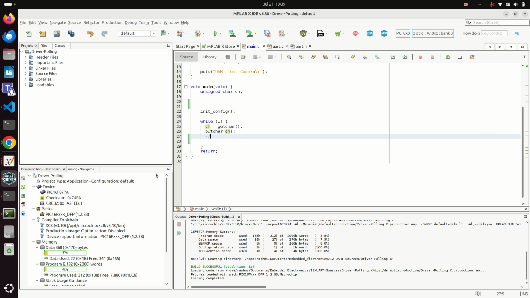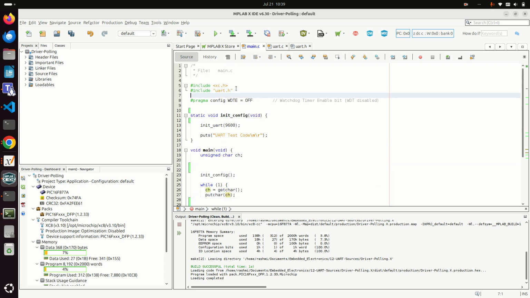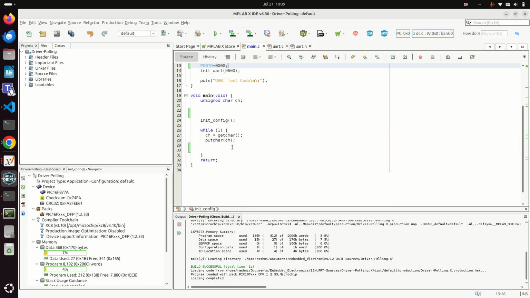How? Let's see. Here I am going to write the code for toggling an LED. Before that, I need to define, isn't it? So #define LED1 equals RD0. Here I am going to use PORTD and I am clearing TRISD. Why? Because the LED is an output device, isn't it? Then PORTD, initially I am considering the LED is turned off. Here also I need to add a semicolon.